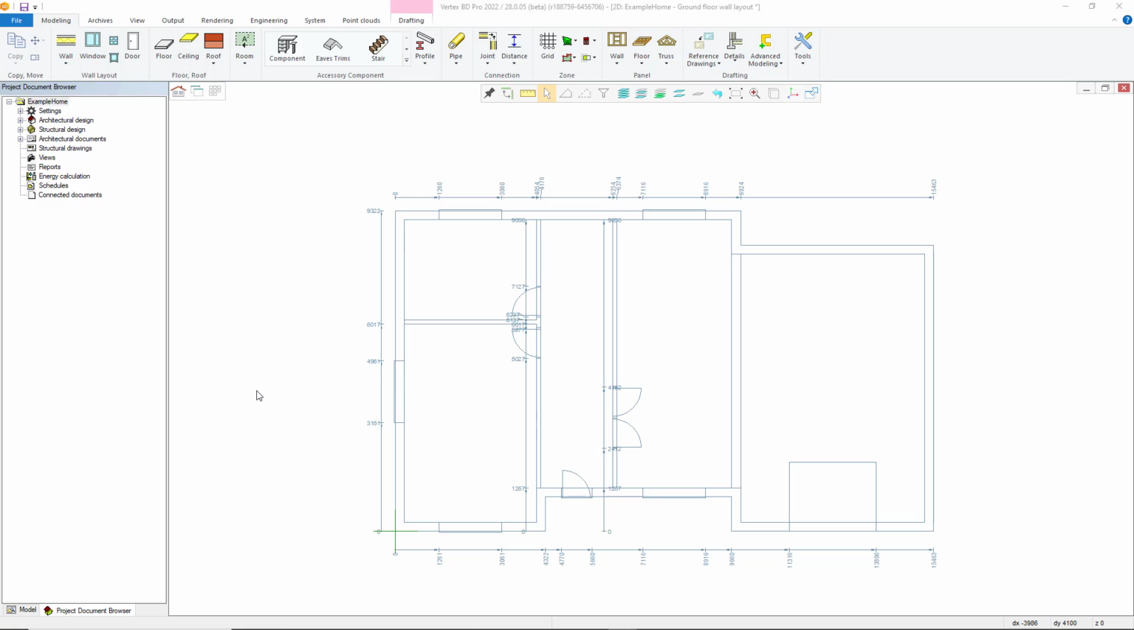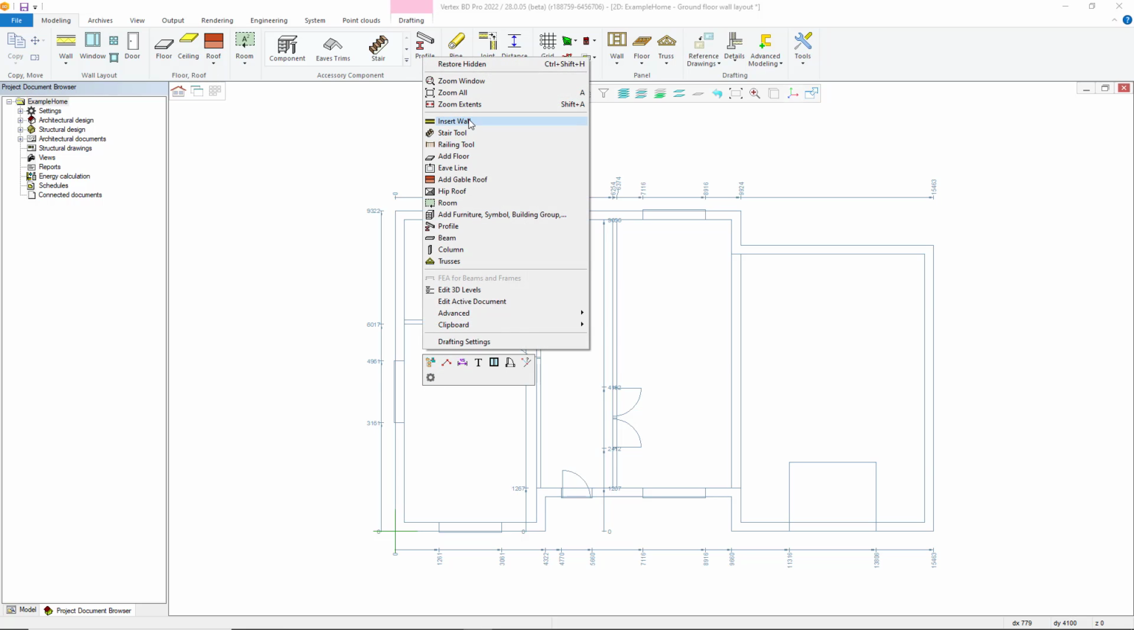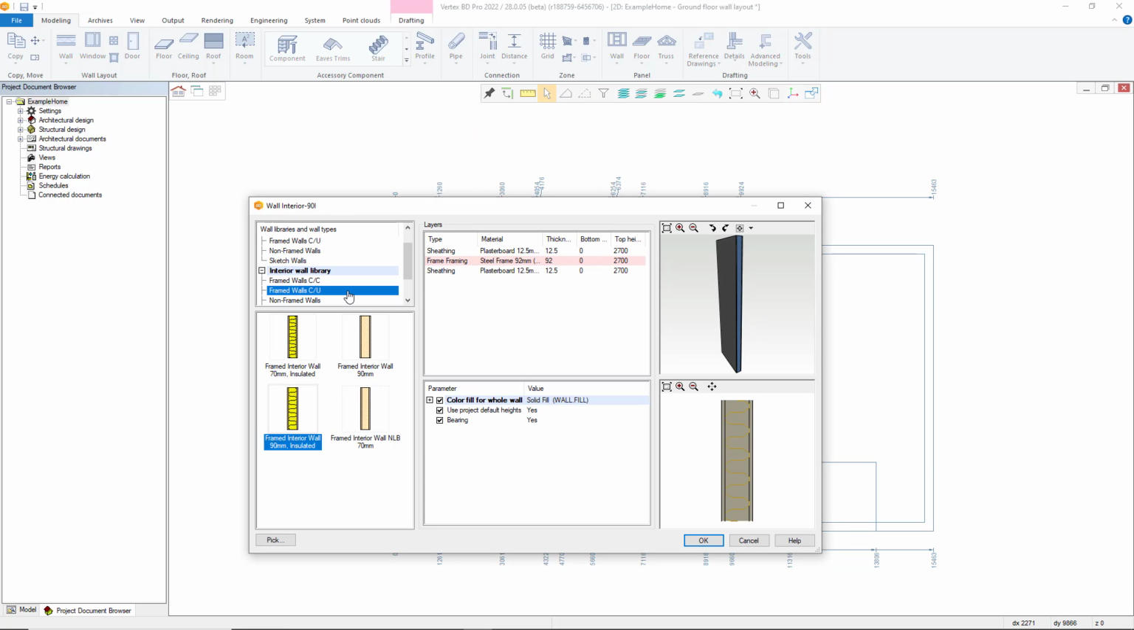This video continues on from our previous, where we set up our wall attributes. If you've continued on from here, then you should be ready to begin modelling. If so, right-click and choose the Insert Wall command, and then pick the appropriate wall type.